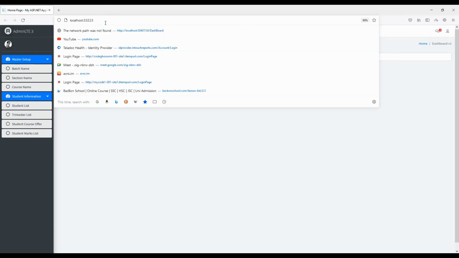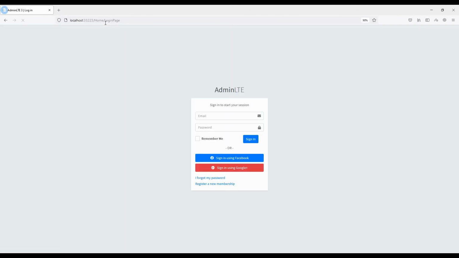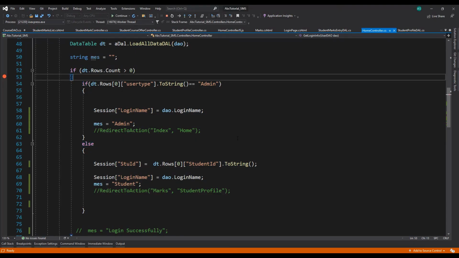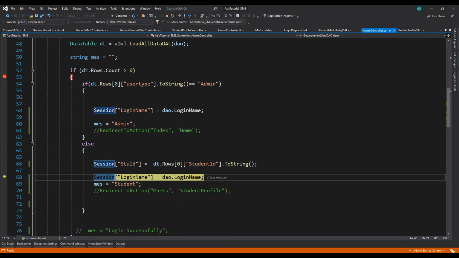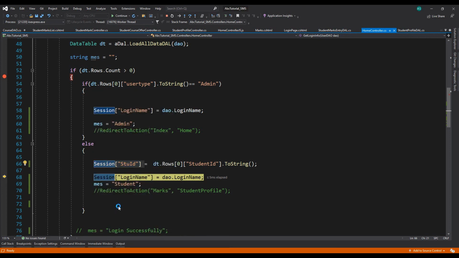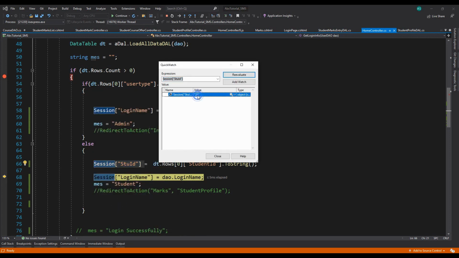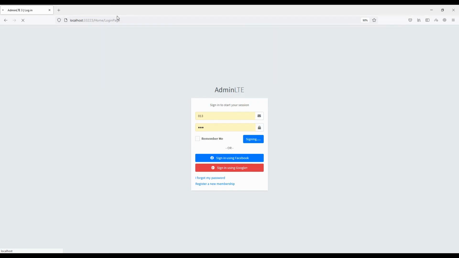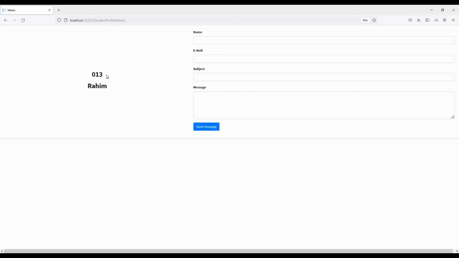Okay, and go to the login page and enter the ID and password here. Click the sign in button. Okay, now need to check, F10. Okay, we need to check here quick watch. Okay, we are getting this student ID. Click continue. Okay, we got the student ID and student name here.